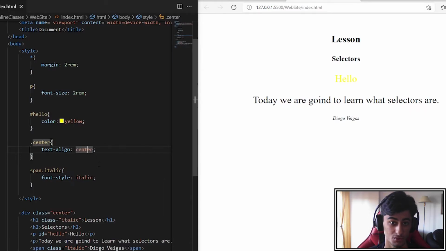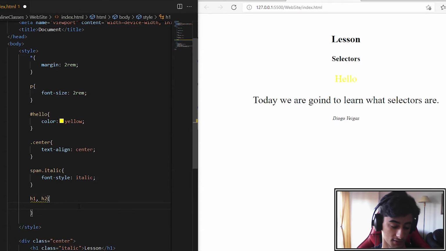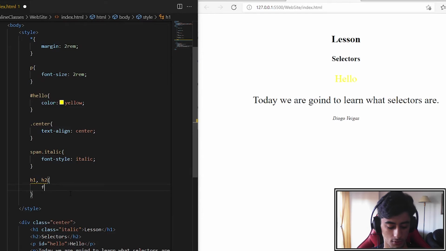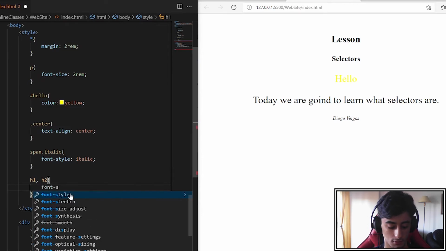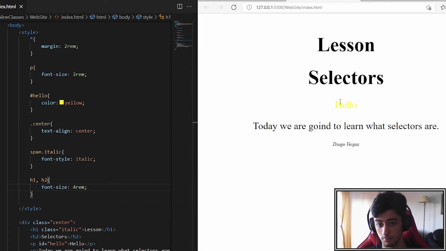Finally, the grouping selectors. Imagine I want to make every title bigger. I can put h1, comma, h2. I can put even more, but I only have these two titles. Curly brackets, enter. Now I can put font size 4 em. Save it, and it became bigger.